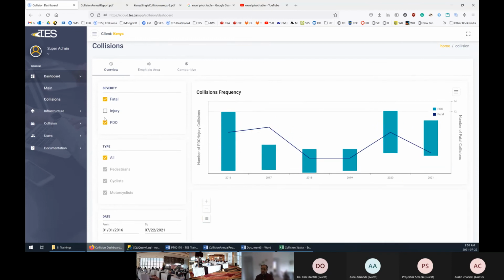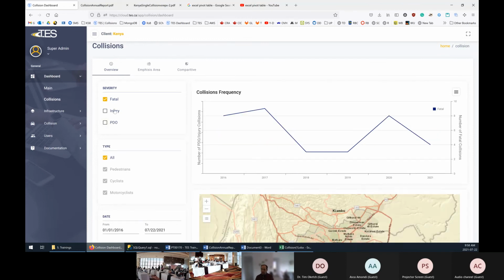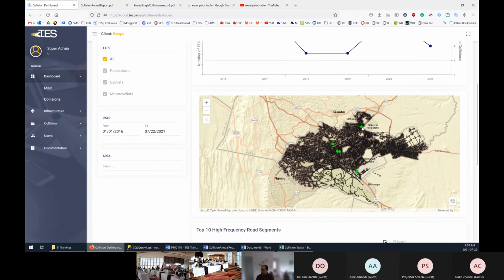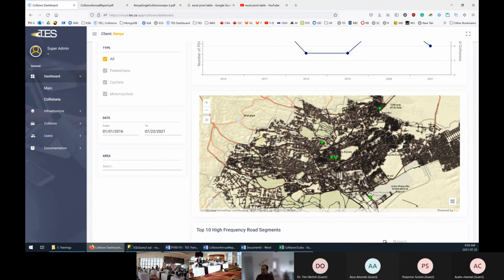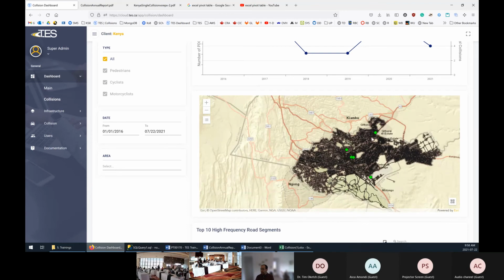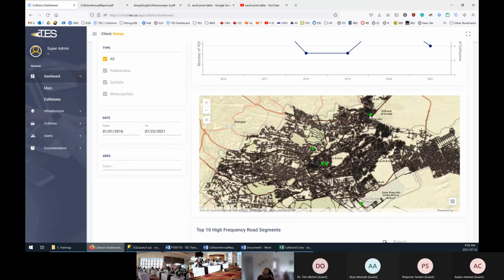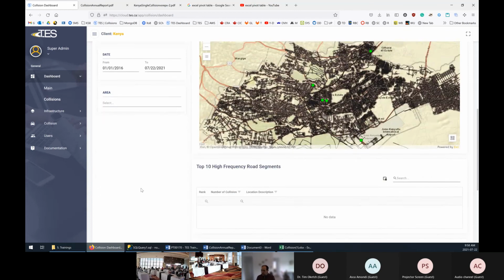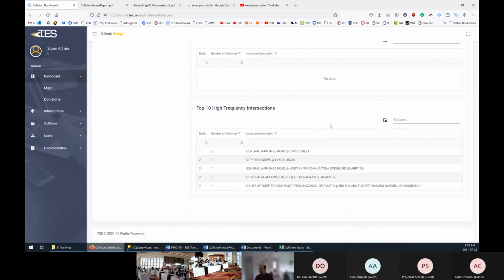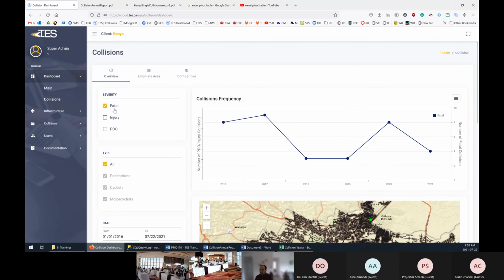If I want to see which intersections have lots of fatal injuries, I can simply click here and select fatal injuries. It will show me the trend of the fatal injuries in my network, and the locations that have the highest fatal issues. If I scroll down, you can see these 5 intersections. If I want to investigate them, this is a good starting point.